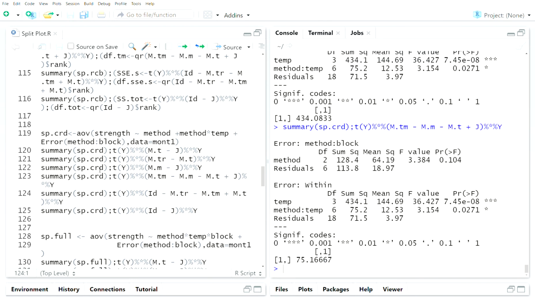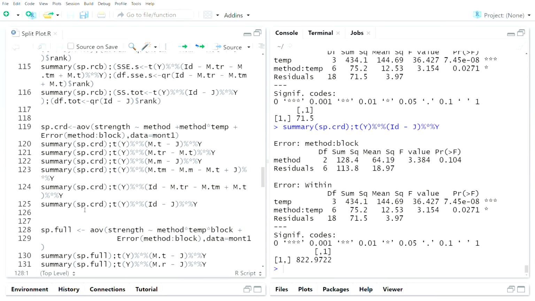The interaction between method and temperature is 75.2. The sum of squared error is 71.5. If you were to take the rank of this perpendicular projection matrix, it would say 18. And notice this one is interesting.